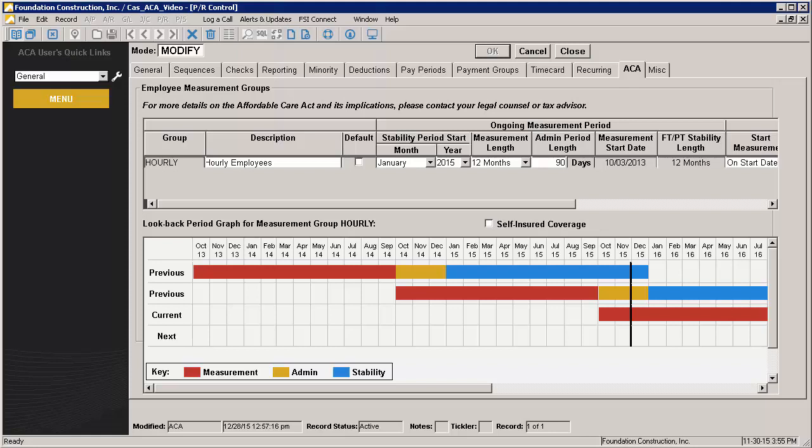Under the look-back measurement method, you will have three distinct periods of time: the measurement period, the admin period, and the stability period. The measurement period is a period of up to 12 months where you will look back at an employee's hours and determine their full-time status based on the monthly average during that time.